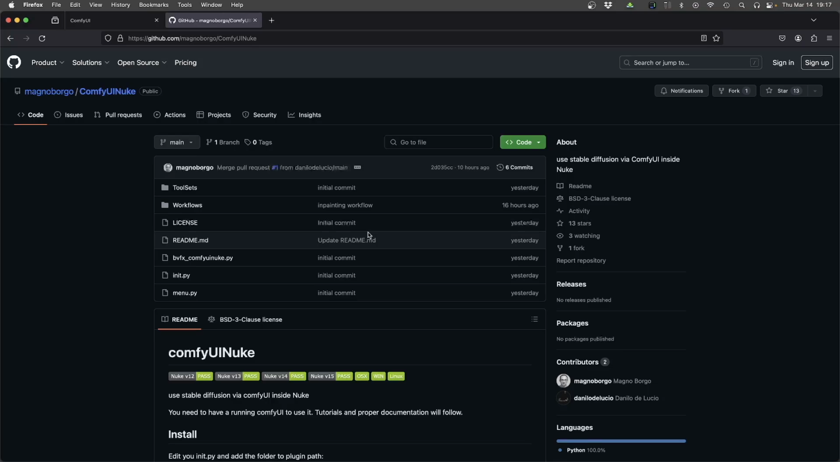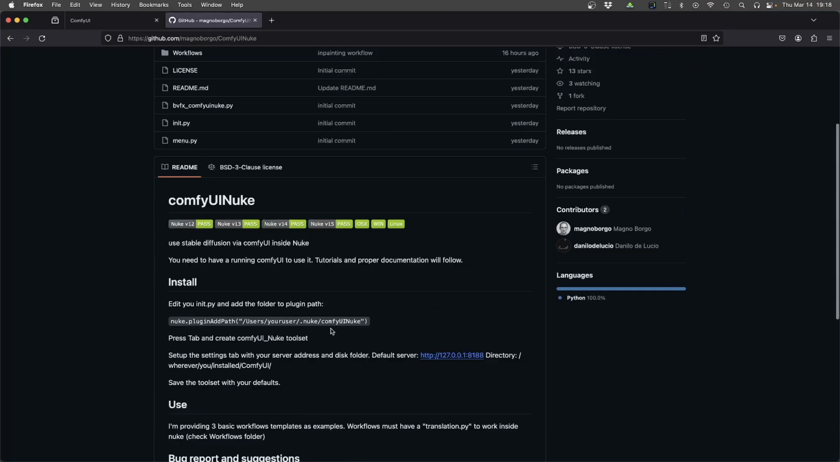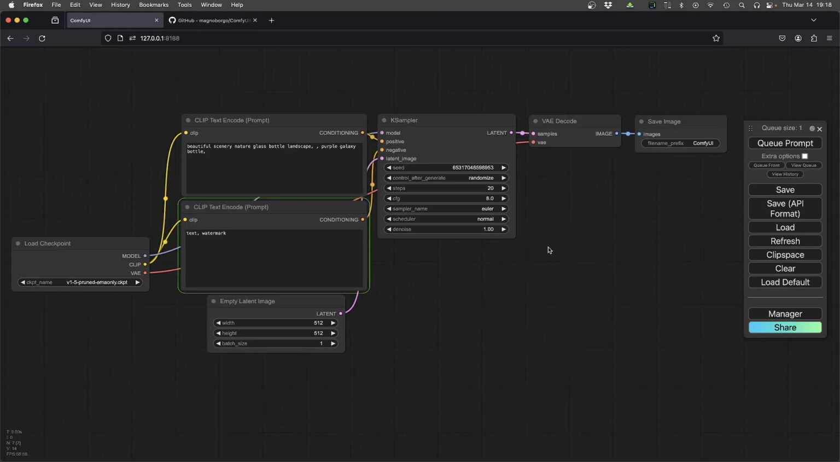It's a bridge to link ComfyUI prompts from inside Nuke to the ComfyUI interface, and generate prompts and do image manipulation in general with Stable Diffusion. You just need to add the folder that you will download to the plugin add path in your init API. This assumes that you have ComfyUI running.